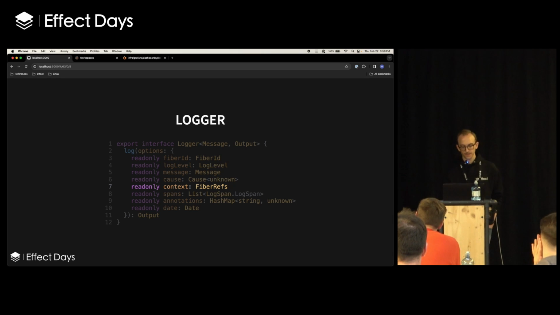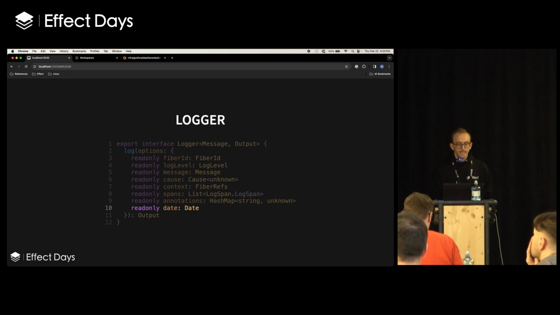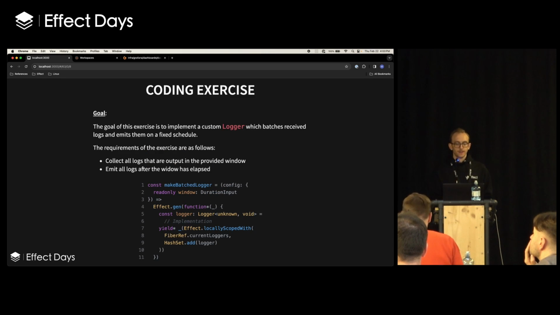We can gain access to that in our logging. We also get a list of the log spans that were passed to this log call. We also get the annotations that were passed to that log, and we get what should probably be called a timestamp, but we get a date passed in that we can use to format the date however we want.